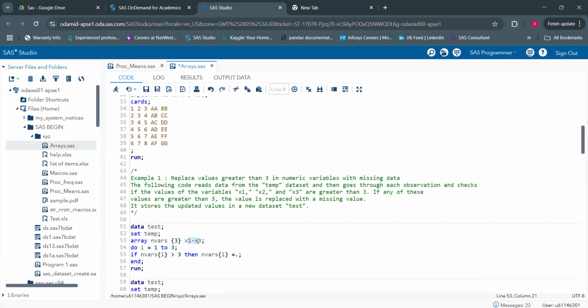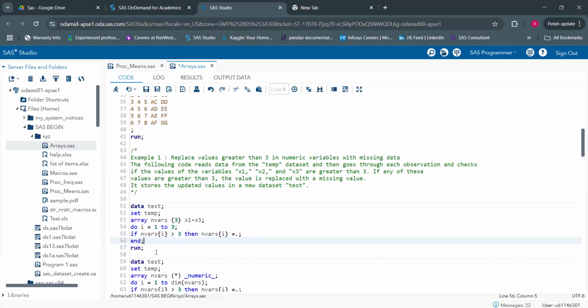Next, do i equal to 1 to 3. Perform the do loop in terms of number of variables from 1 to 3. So if inverse of i, which is inverse of variable x1, is greater than 3, then inverse of variable x1 equal to i.